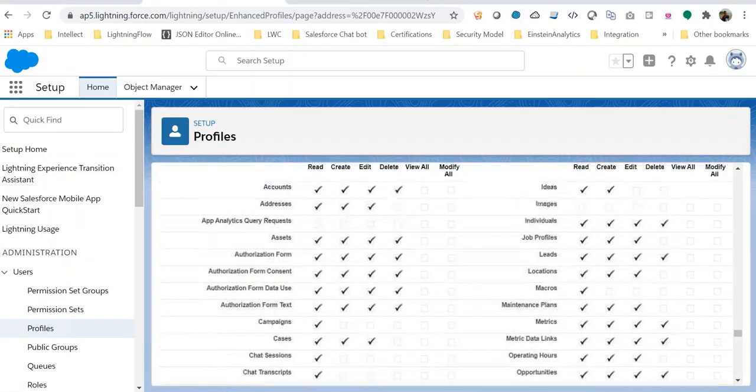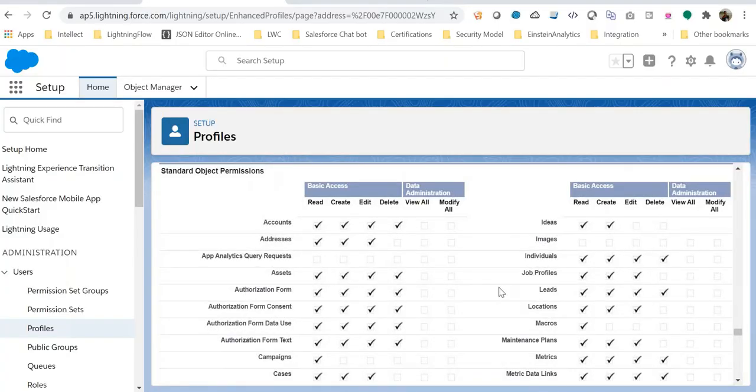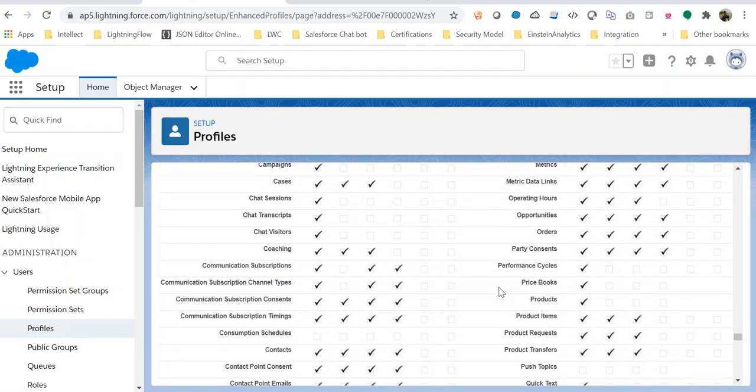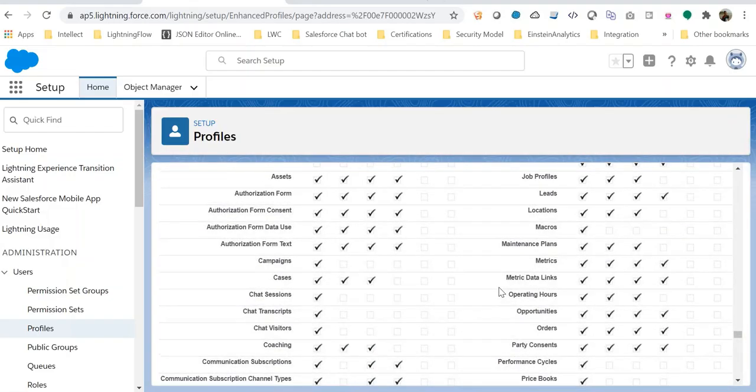Okay. So similar way for rest of the standard objects also, the permissions are enabled based on the requirements. So if you see for a campaign object, only read permission is enabled, which means any user of this standard user profile can only read campaign records, cannot create new campaigns, cannot edit or delete any campaign.